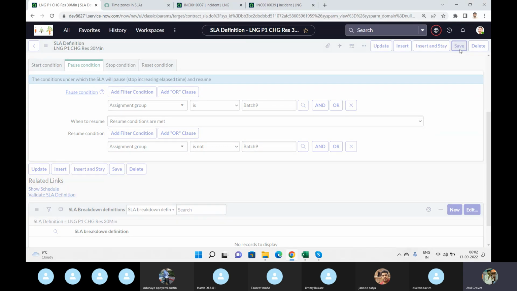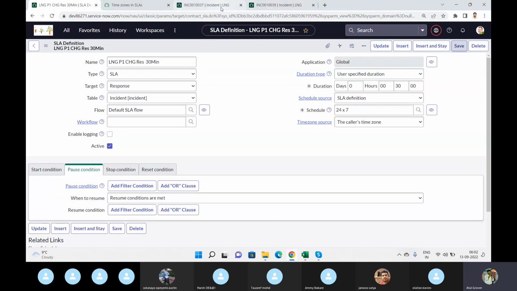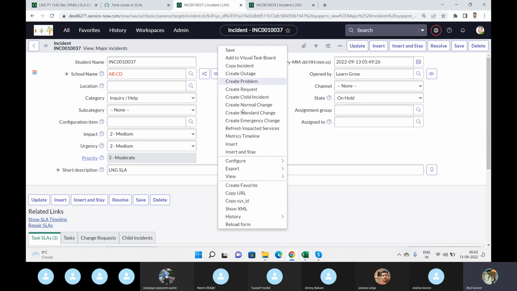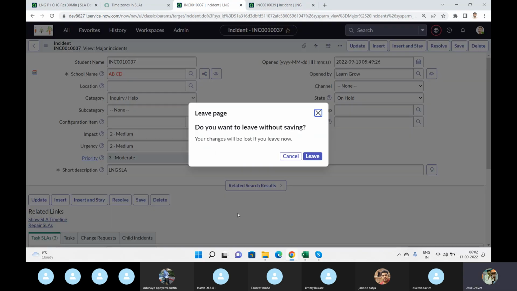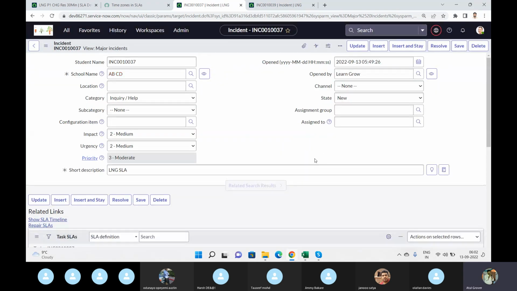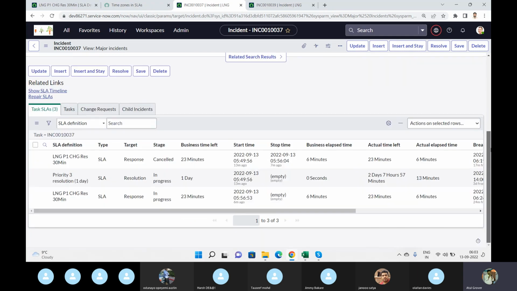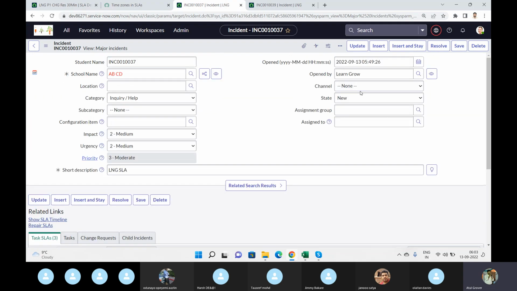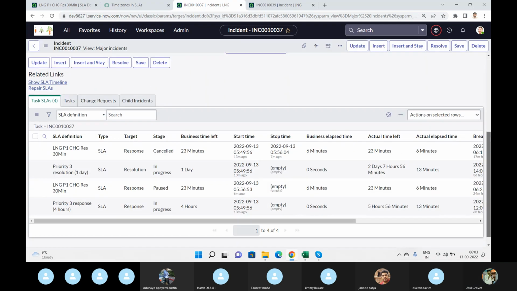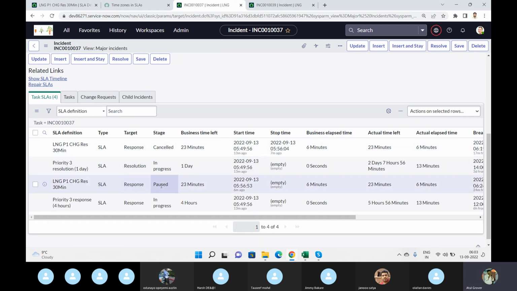And let's test it. So now we have this one, right? Let me reload this page so that my SLA gets attached. So now my SLA is running, right? This one is cancelled. This is running now. Now what I will do, I'll assign this incident to batch 9 and click on save. Let's see my SLA. See, it is becoming paused.